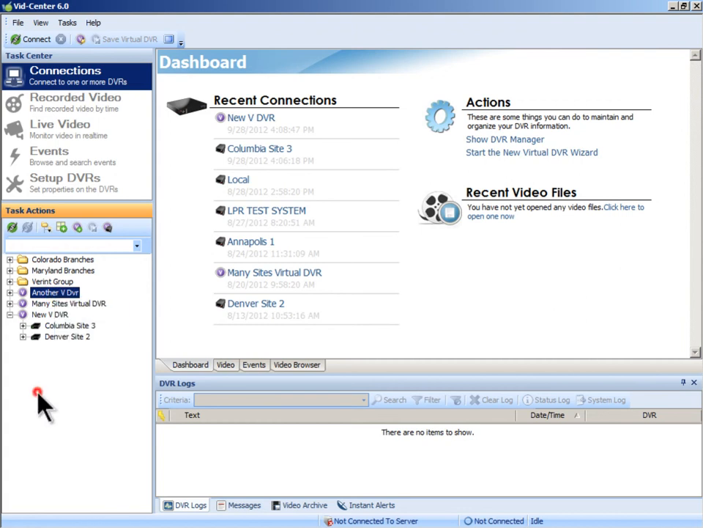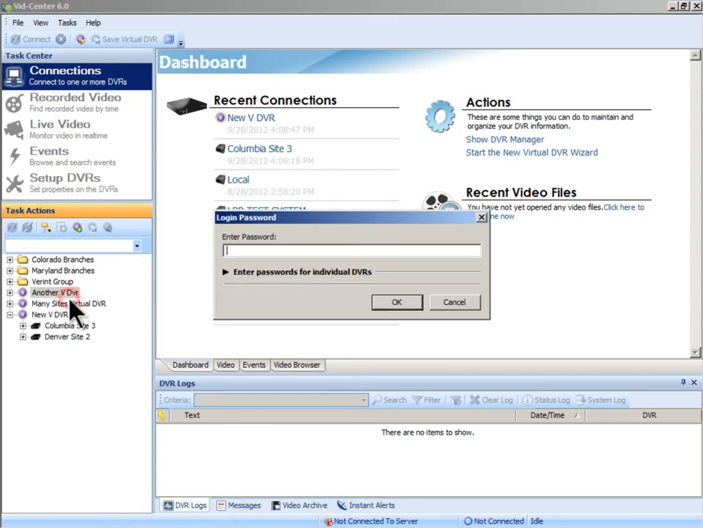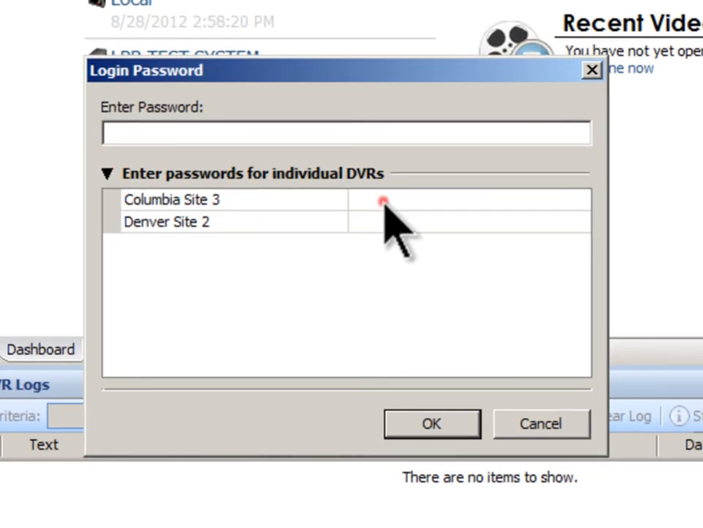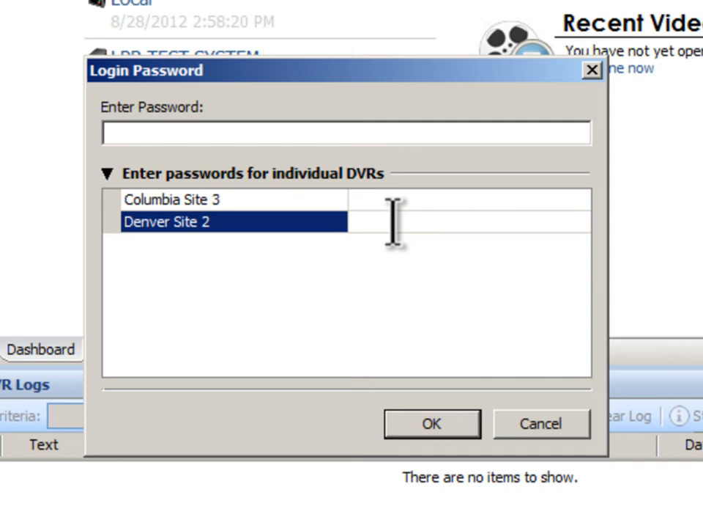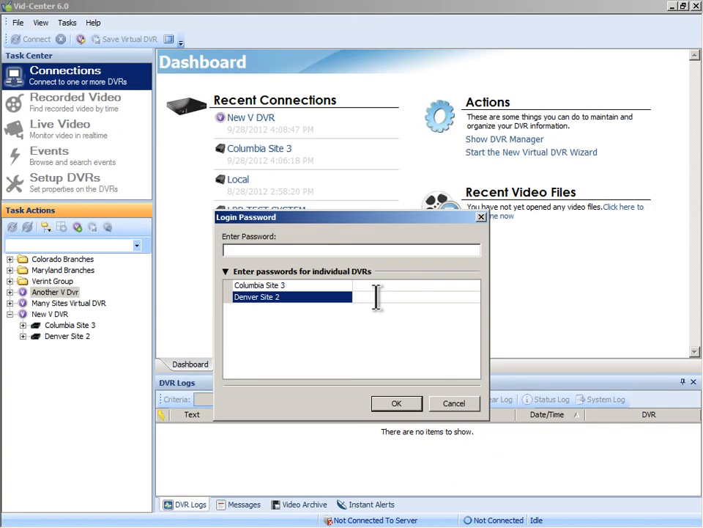The last point we'll discuss is passwords. When connecting to many sites with the same password, one simply enters the single password and clicks OK. However, when multiple passwords are used, simply click on the button called Enter Passwords for individual DVRs. This expands the site tree to allow a user to enter the individual passwords.